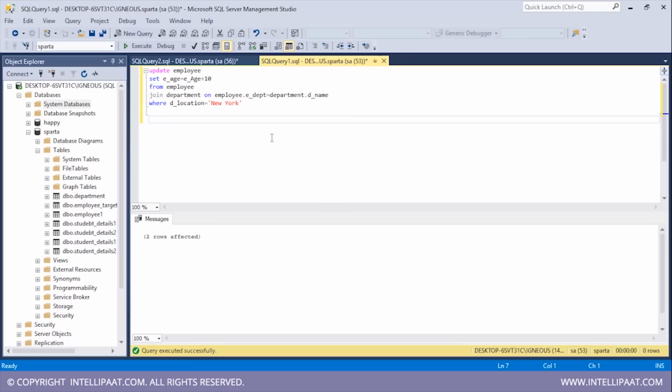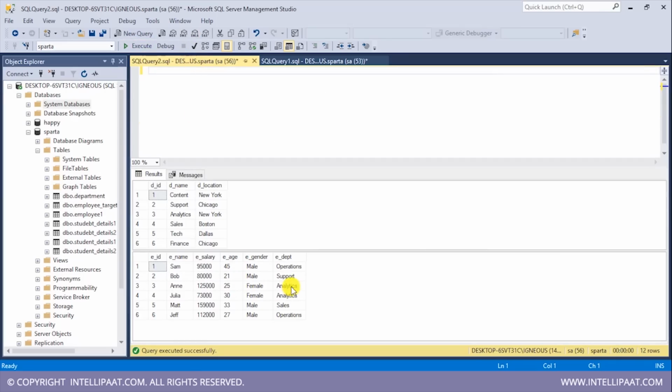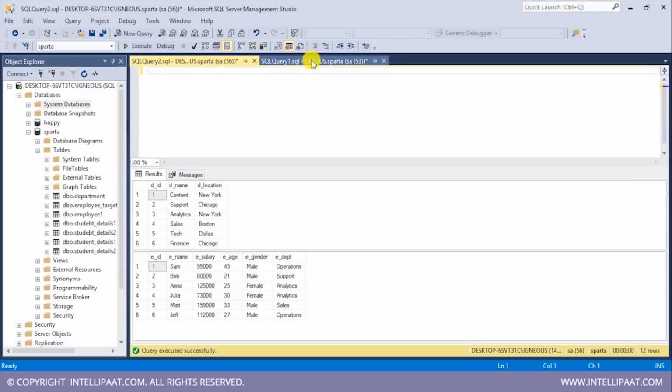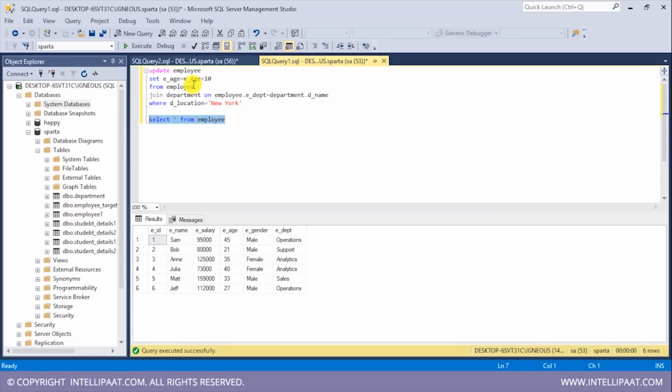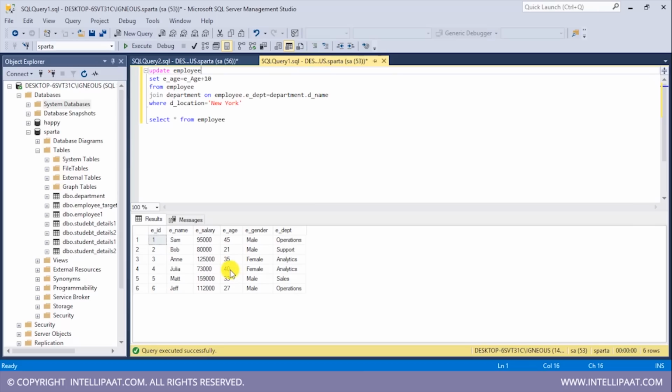Now let me have a glance at the modified employee table. Select star from, I'll type the name of the table, which would be employee. Now I'll execute this. So let me see the original age values. So over here, the department is analytics, and we see that the initial age of Anne and Julia is 25 and 30. And after applying the update command, we see that the age has been modified to 35 and 40. So Anne's initial age was 25. After updating, it became 35. Similarly, Julia's initial age was 30. After updating, it became 40.